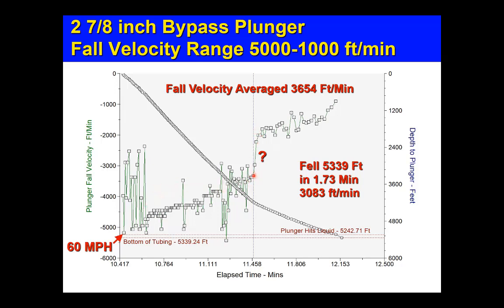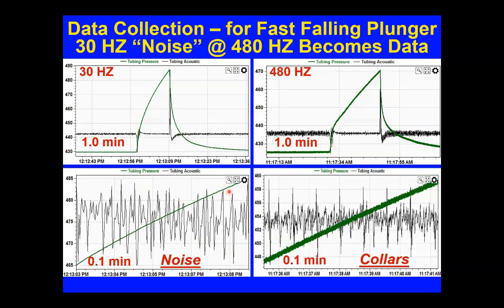It was falling at close to 3,500 feet per minute and slows down dramatically. So these are good pieces of information to understand your wells and how to optimize them.